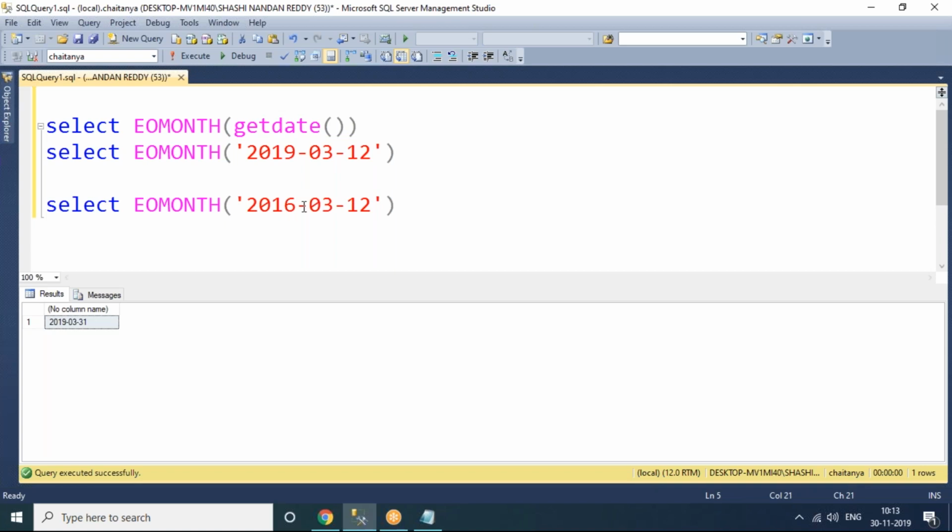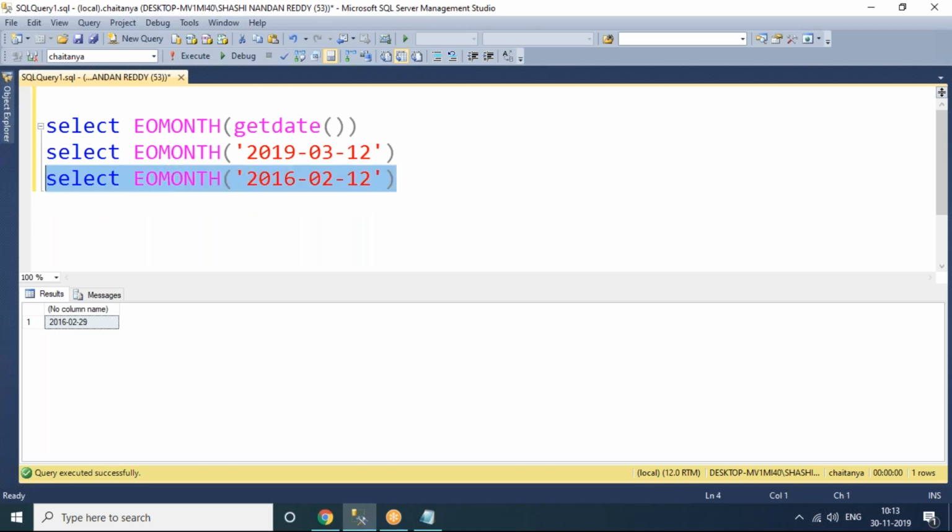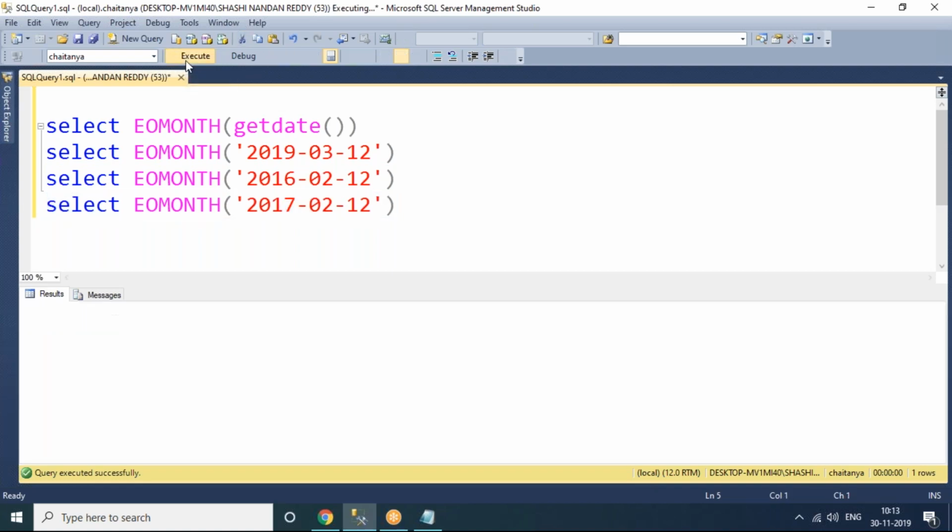Or else we can go with a different example. 2016 is a leap year. 02 is the month, and the date is 12, but you can provide any date. It finally returns, for the 2016 leap year, February month, the last day: 29. Again, if I pass 2017, which is a non-leap year, the February month last day is 28 only. So this is what EOMONTH will return: the end of the month for the specified month and year. It returns the last day of the month.